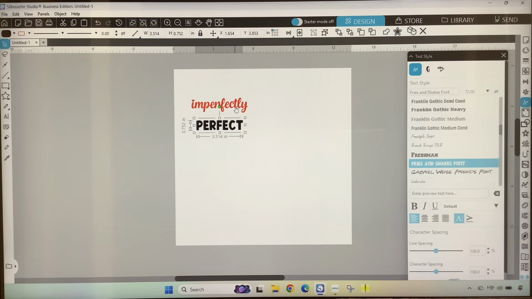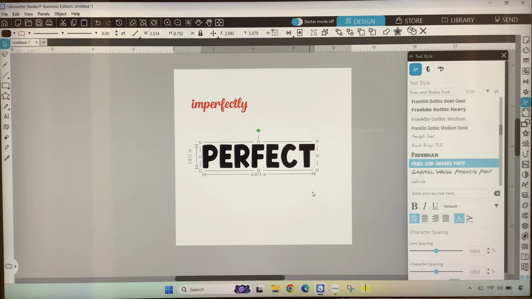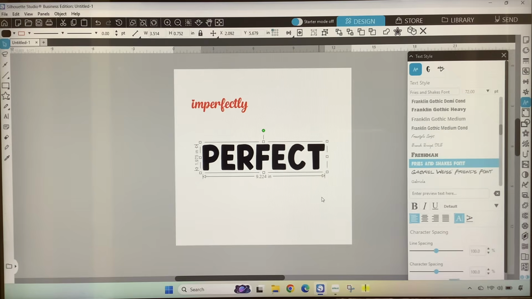Now I'm going to position and size my text using the corner handles on each word. I'm going to size the word "perfect" to about 9.5 inches in width because I am going to be adding a scattered rhinestone effect to it. And so I'm just going to make it about 9.5 inches wide.